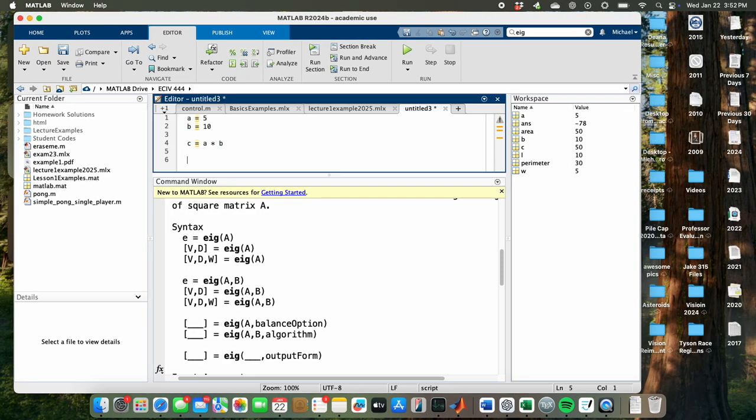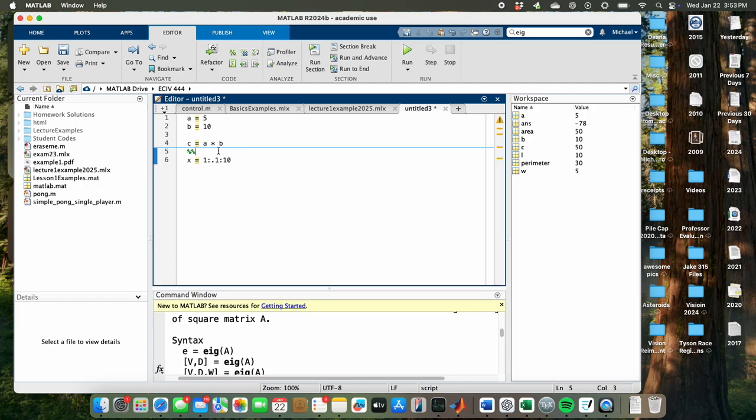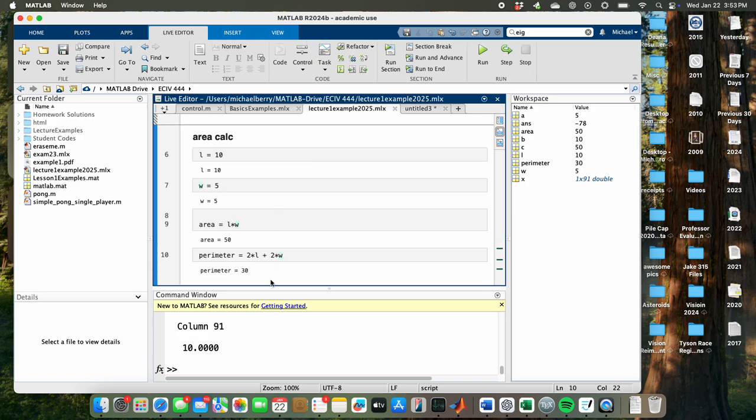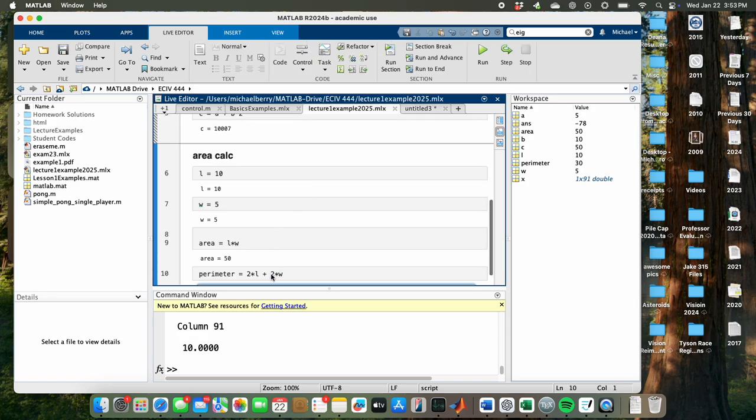How about x equal 1 to 0.1? Just show you here. And automatically, it'll make my x. Sorry, I wanted to put this in a .mlx file. That was a .m file. I want to put it here.